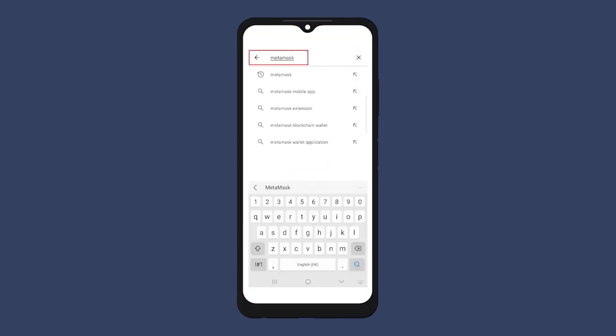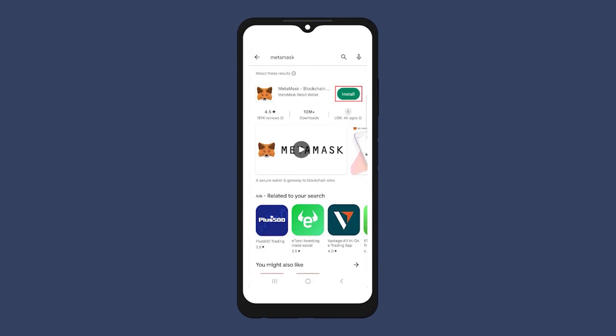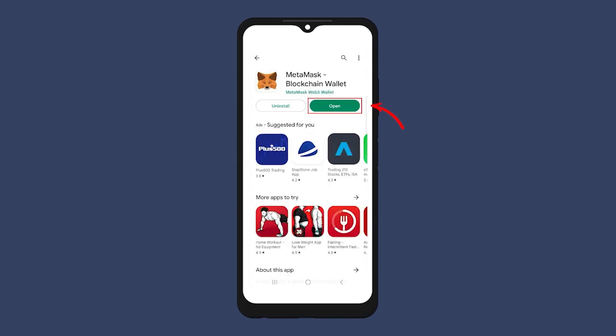In the search bar at the top of the Play Store app, type MetaMask. Select the MetaMask Wallet app from the drop-down list of options that appears. Click the Install button at the top of the app description page. This will verify the app and download it to your mobile. Once the app has installed, you can click the Open button on the app description page to launch MetaMask.